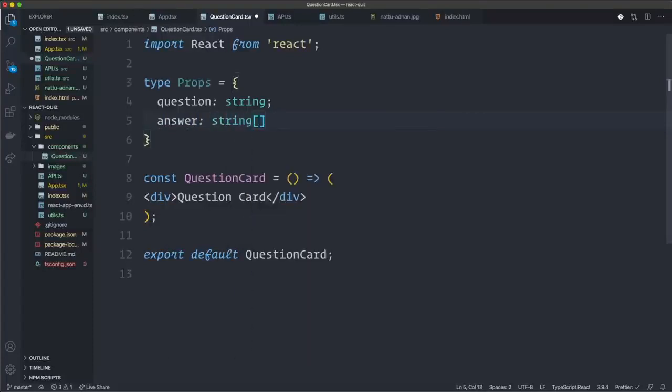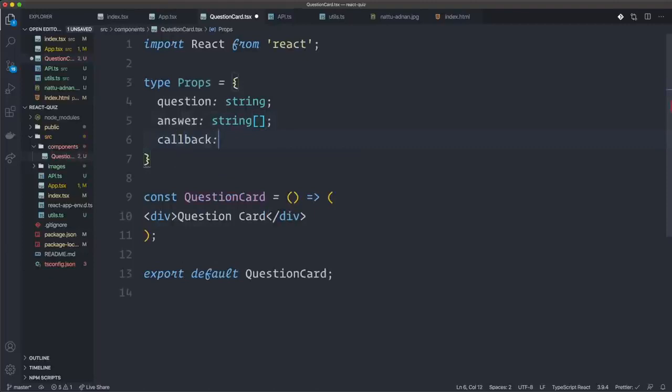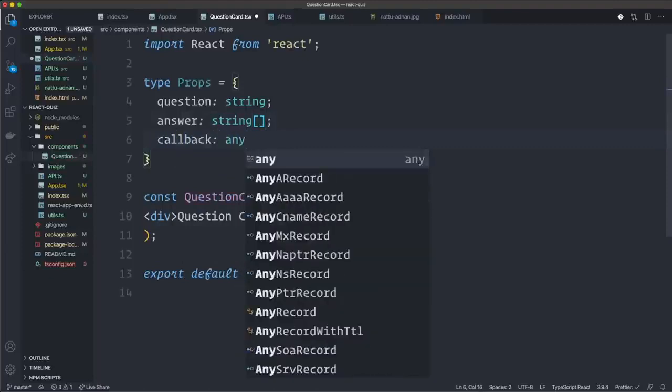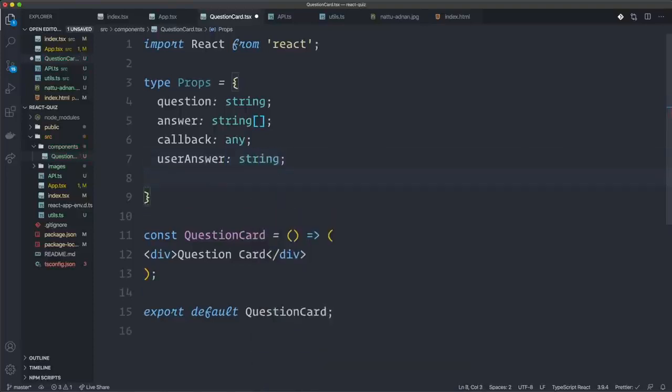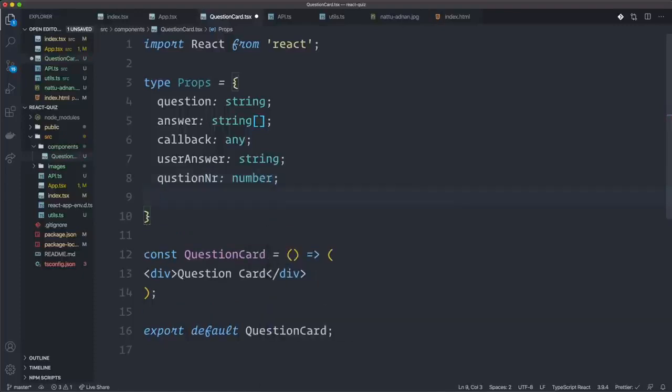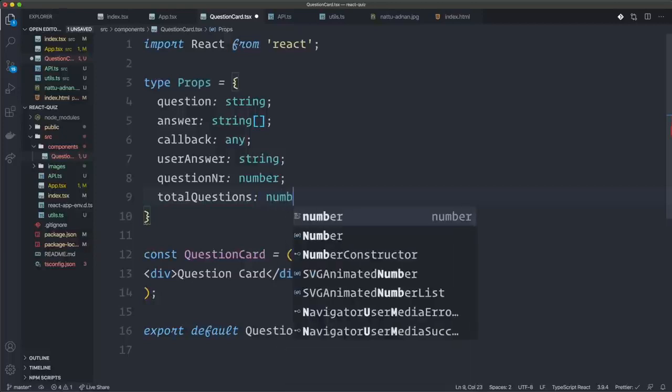So string, array, this is how you type an array of strings. Then we're going to give it a callback. And for now, we can just set it to any. And we have the user answer. That's the answer that the user is going to give us. It's also going to be a string. We have the question number. It's going to be a number. Question number, like that. Then we have total questions. That one is also going to be a number.